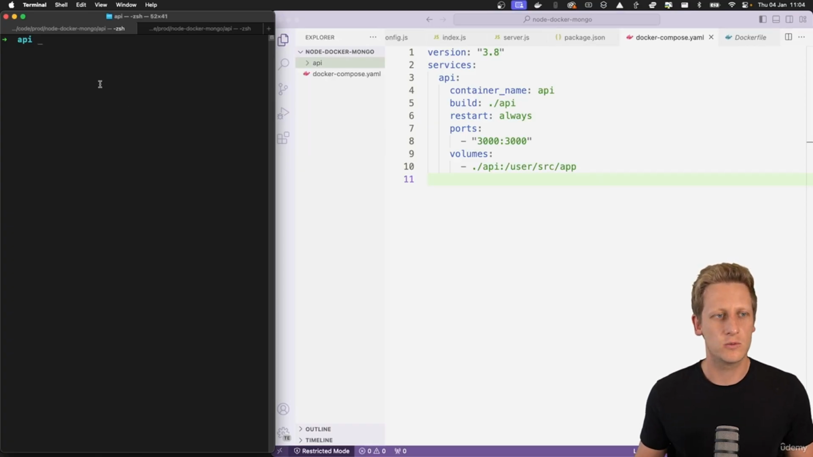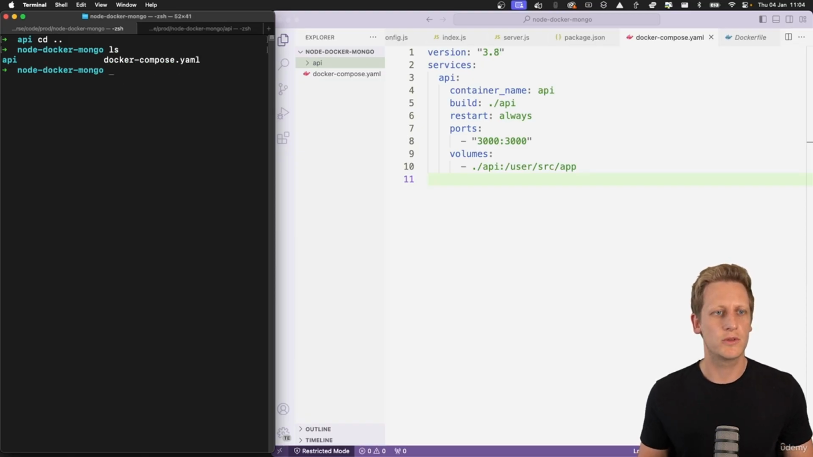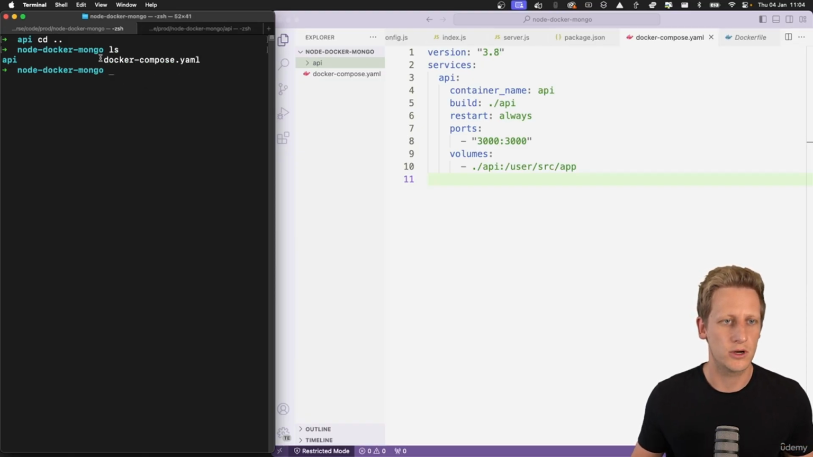In all previous lessons, we've been working within the API folder. Now that we've set up Docker Compose, and this is an important step, so make sure that you do it, you just need to change directory to go back one level so that you're in the node Docker Mongo folder, or whatever you've named your project. Make sure that if you do an ls, you can see the docker-compose.yaml file is there.